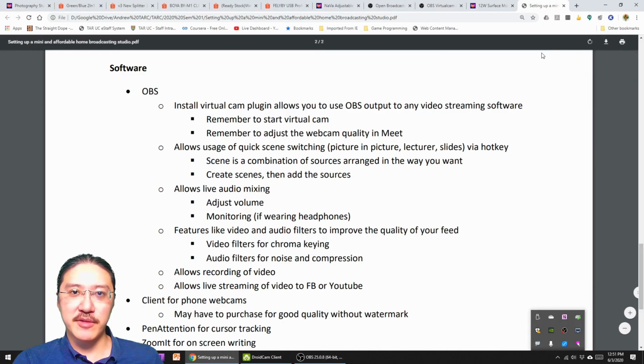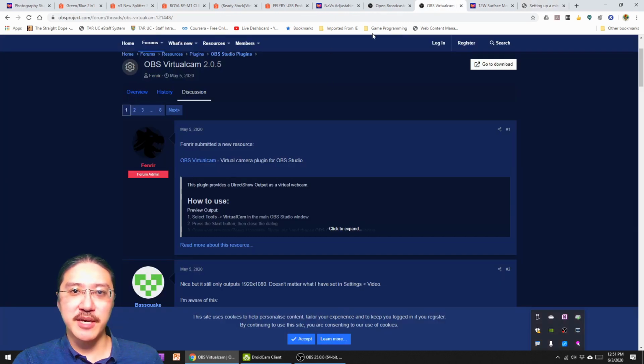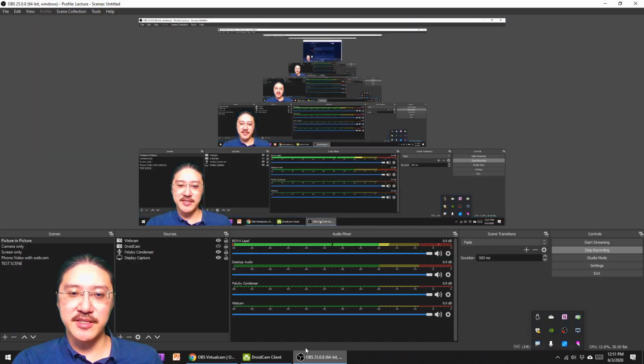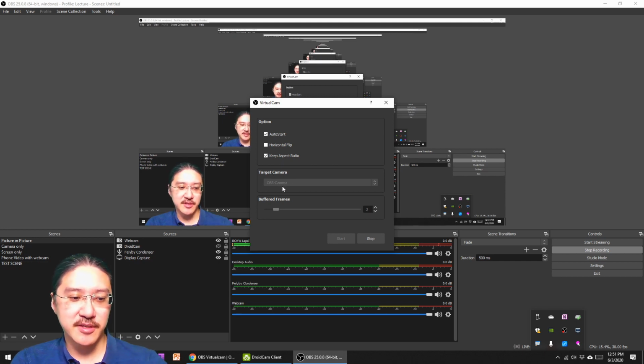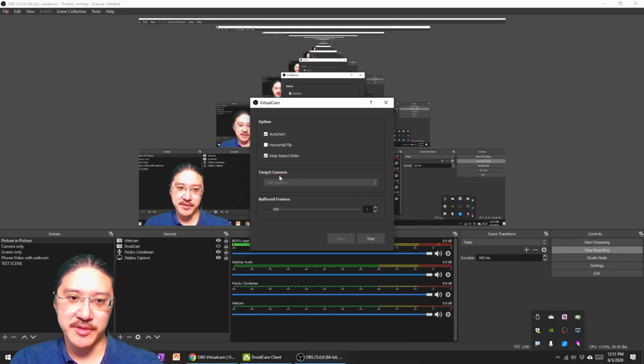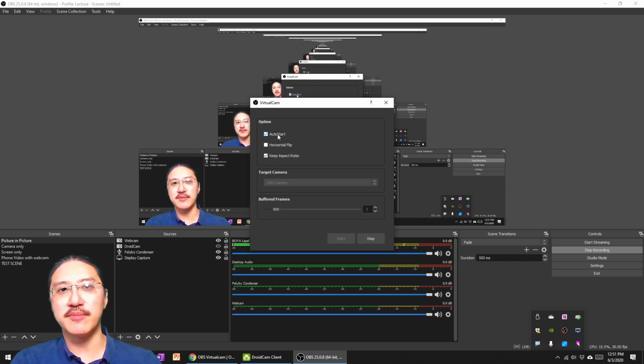You also want to install the plugin called Virtual Cam. Let me just open up the web browser right now. So OBS Virtual Cam, you Google it, OBS Virtual Cam. It will take you to the OBS forums where you can download the plugin. Now what this does is it takes the entire output of OBS and sends it out as a virtual webcam. So I've named it OBS Camera. You can see it here, it's a bit blurry. I've set it to auto start, so every time OBS switches on, this virtual camera will also switch on and will be detectable by Google Meet.